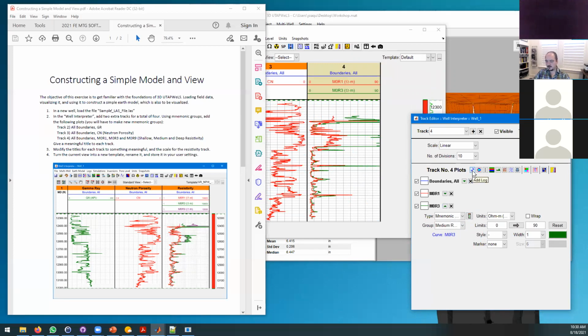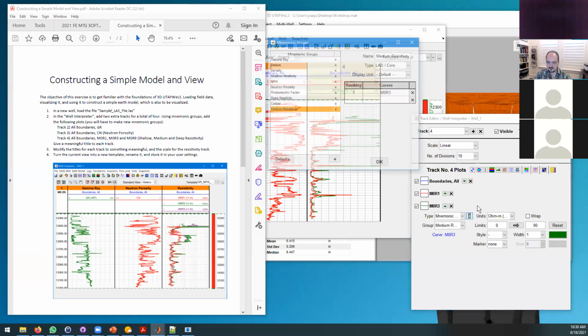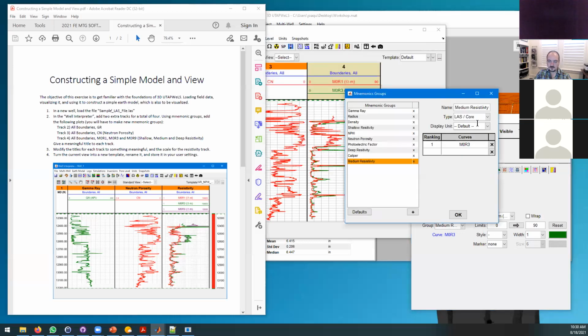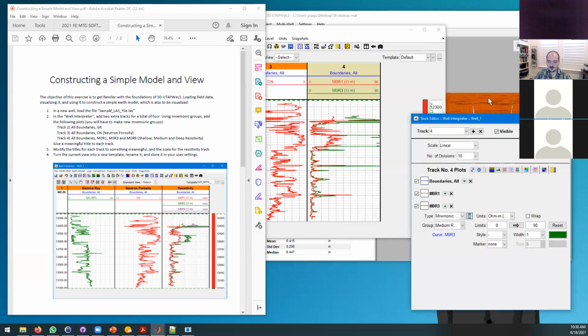Is everybody here? Excuse me. I guess I have a basic problem here. I don't see type when I'm going to add a log. It doesn't let me choose the mnemonic here. I have only Earth model, LAS, and simulated log. I don't have that. You might have an older version of the software.